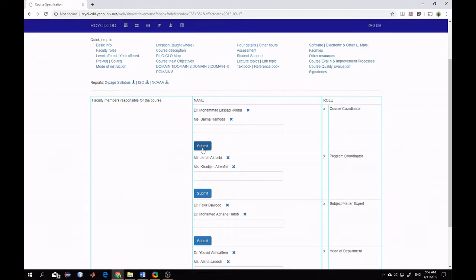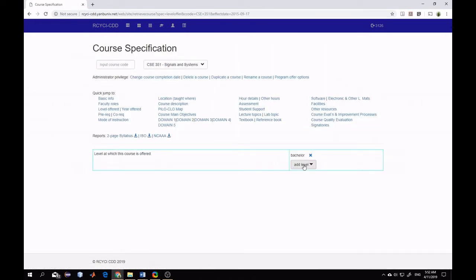second name. Then the level at which the course is offered is specified here by whether it's bachelor level or associate level or other, and the year offered. The years are basically first, second, third, and fourth. The first corresponds to freshman, and then sophomore, junior, and senior.